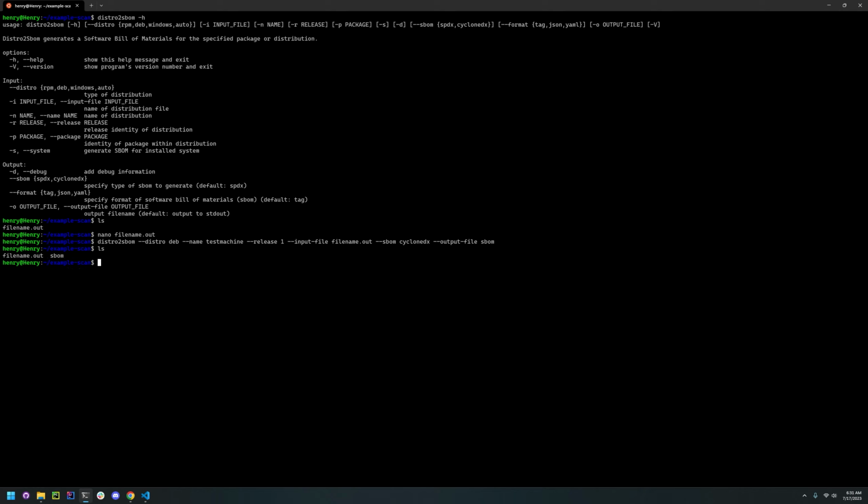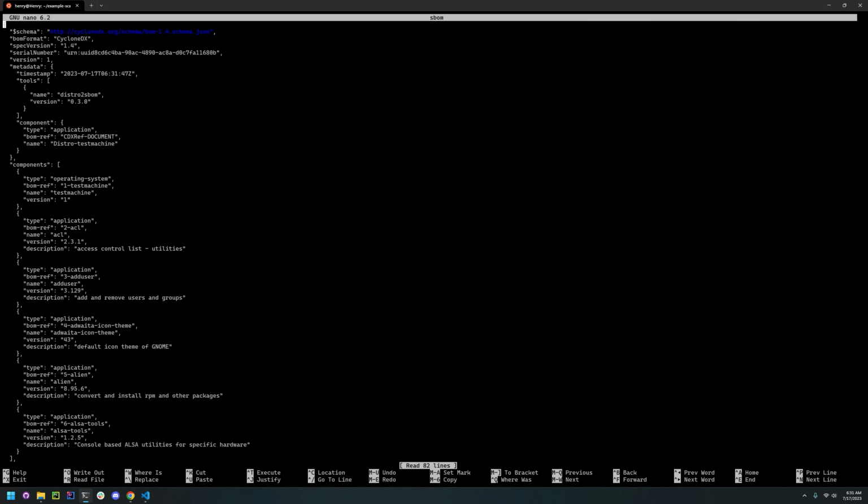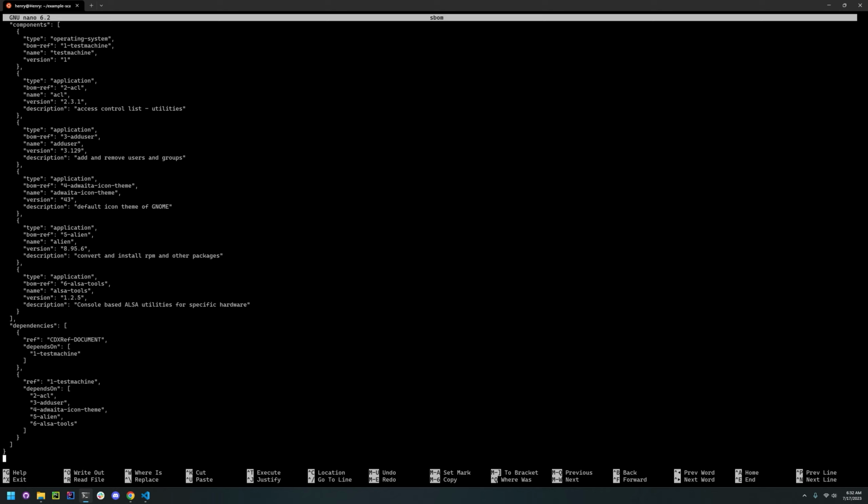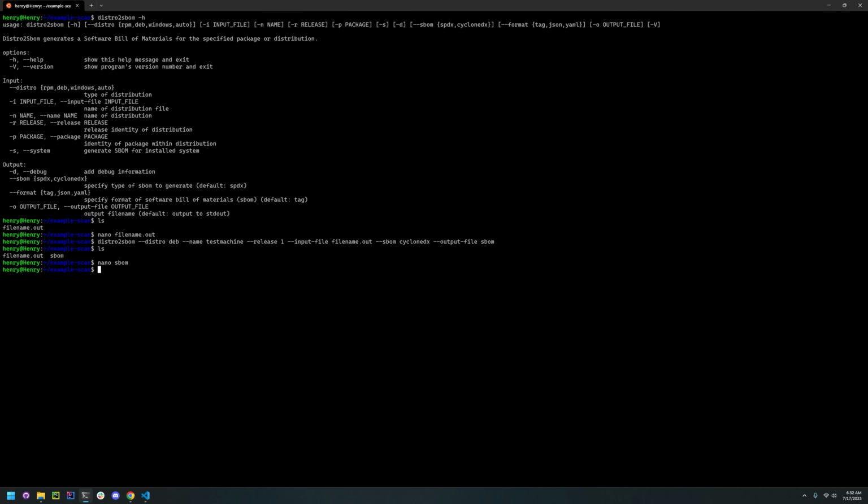And now you can see it generated the SBOM file. And we go check it out. And it will generate the SBOM. That's it for this tool.